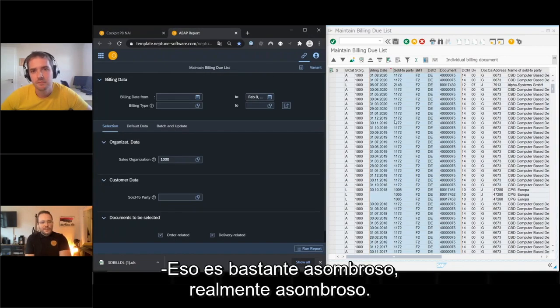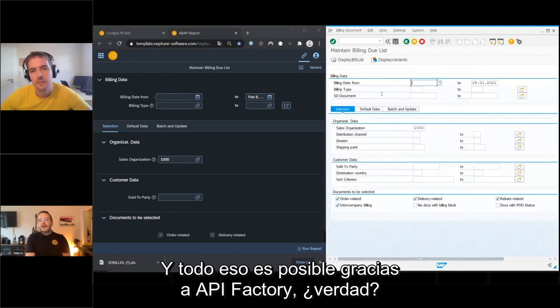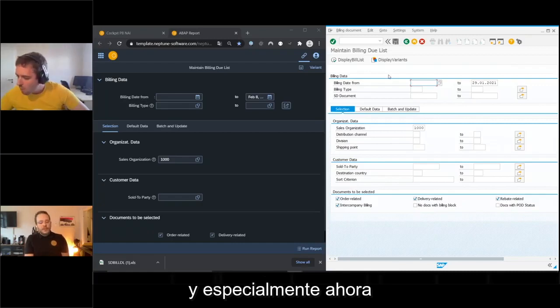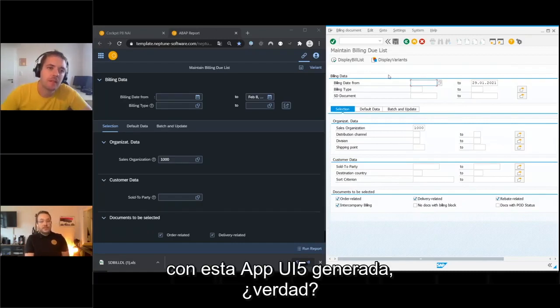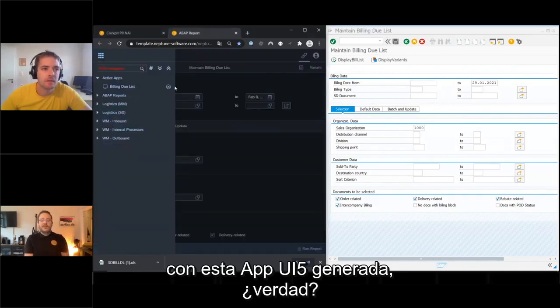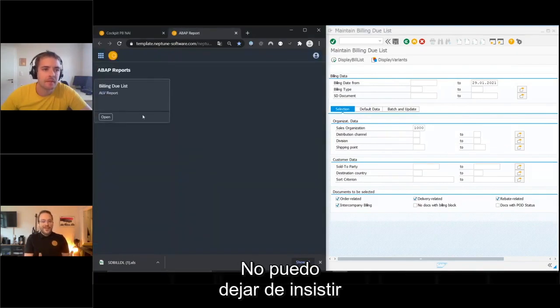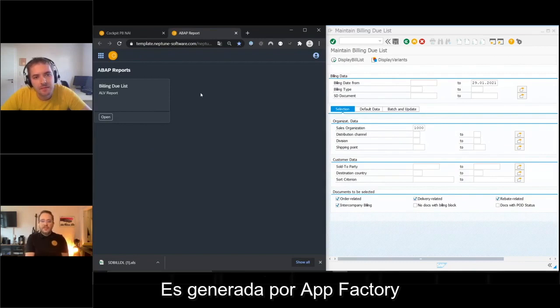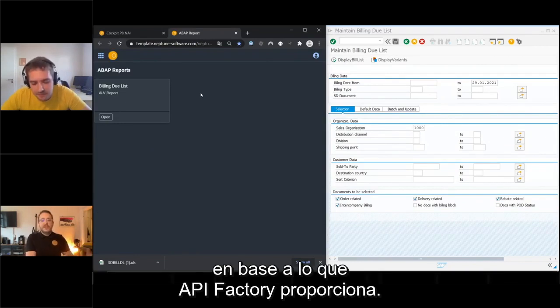That's quite awesome, really awesome, and that's all possible because of the API factory, right? Exactly. So maybe we can have a closer look on the API factory, and especially right now with this generated UI5 app, right? I cannot say it more clear that this app is not programmed by anyone, right? It's generated by the app factory based on what the API factory provides.